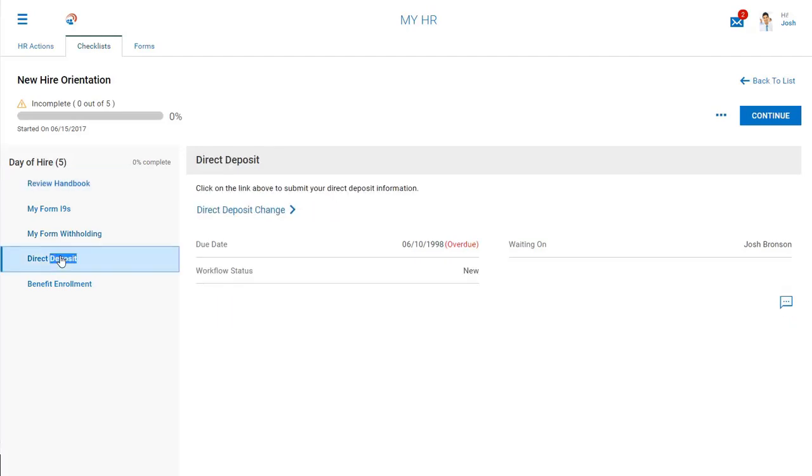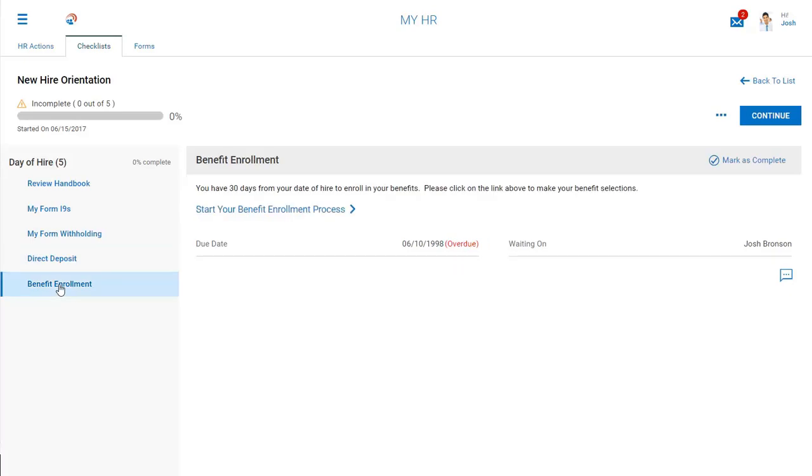A new employee would also be able to add their direct deposit information or any other personal information, which would go through an approval process. Once approved, the employee's personal information will automatically be updated within the system based upon effective dating. Now let's take a look at how Josh would be able to enroll in his benefits.